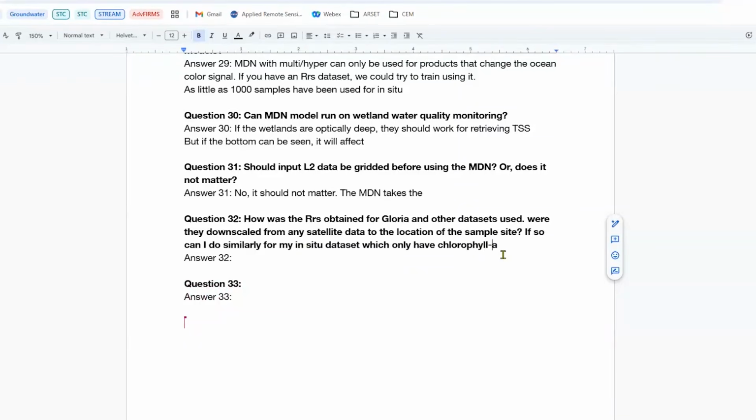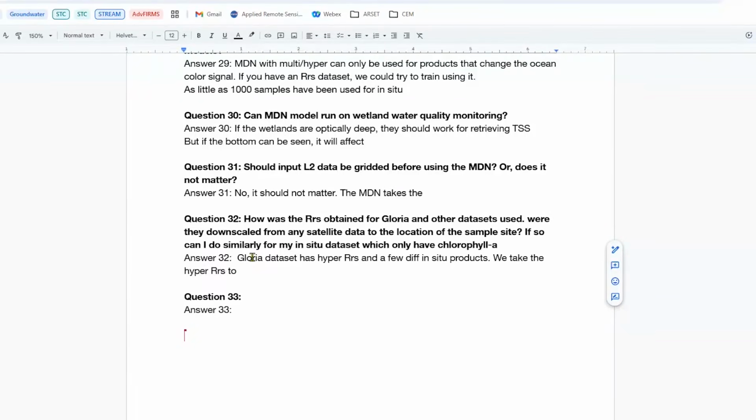Sure. So the Gloria data set, and we actually use an augmented version of that, but it has very similar properties. It has hyperspectral RRS and a few different in situ products, including chlorophyll A. We take that hyperspectral RRS and resample it with the sensor's relative spectral response function, and then we train the models using that resampled RRS. You could do that with your own in situ data set if you have chlorophyll A with RRS. If you only have chlorophyll A, you wouldn't be able to retrain.